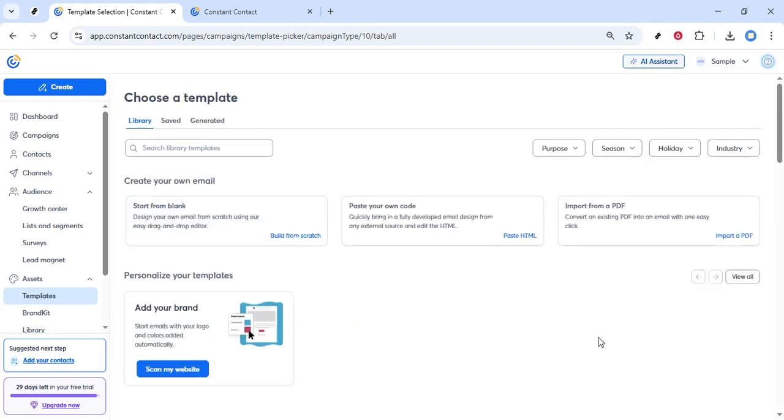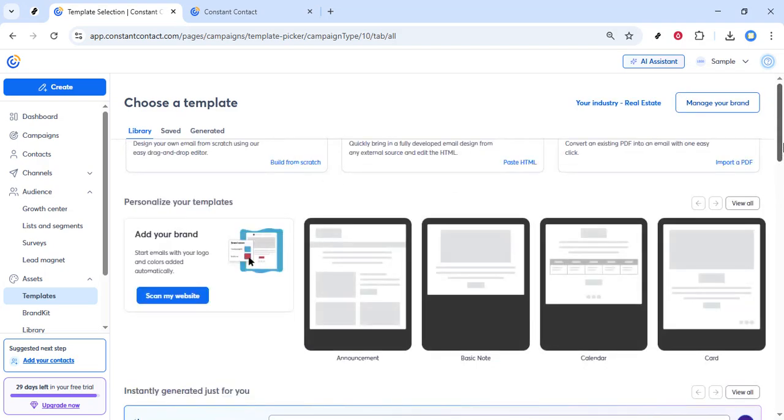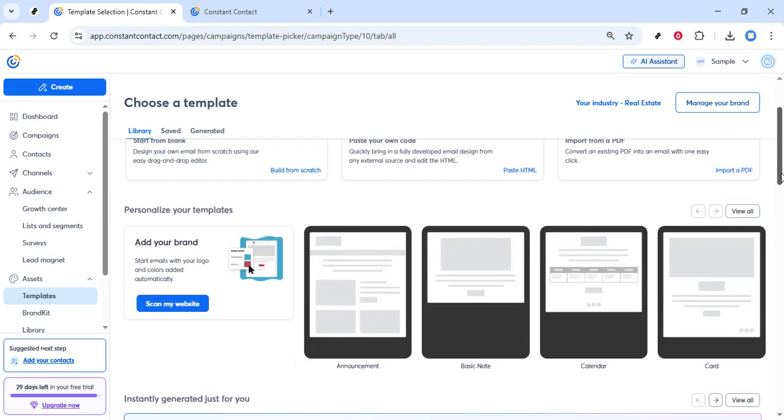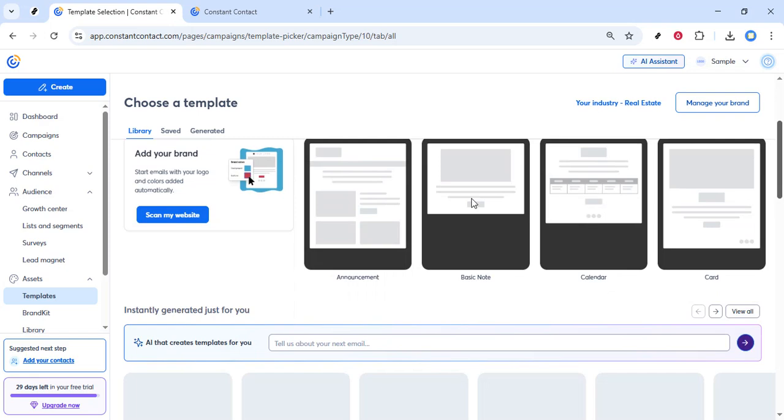Think about what kind of content will engage them and drive the action you want them to take. Whether it's reading your newsletter, signing up for an event, or taking part in a survey, your campaign should be designed to encourage that action.